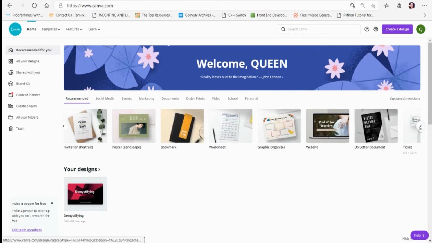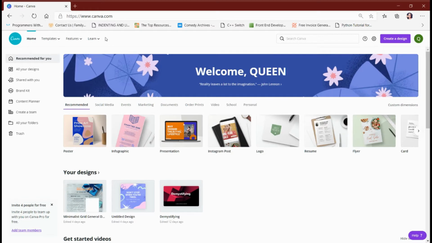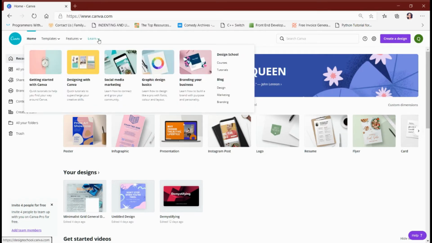So as you can see, there are numerous types of things that you can start with or that you can do with Canva, from CD covers to proposals to presentations to logos. So there are tabs here which I find very useful. For example, there is learn how to get started with Canva, designing with Canva, social media marketing, design basics, branding your business, and also there's also a design.